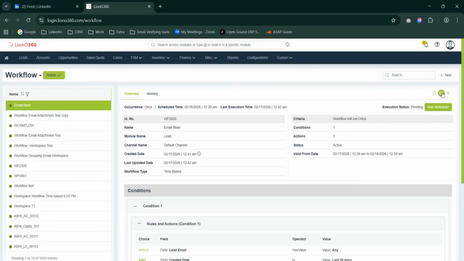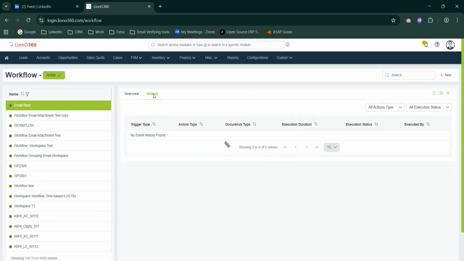In case you want to run the workflow instantly, click on the hamburger icon and click on Run Now. In this scenario, the workflow will run instantly. And to check the history, you will find the history of any workflow, whether it has run or failed. The status will show up.